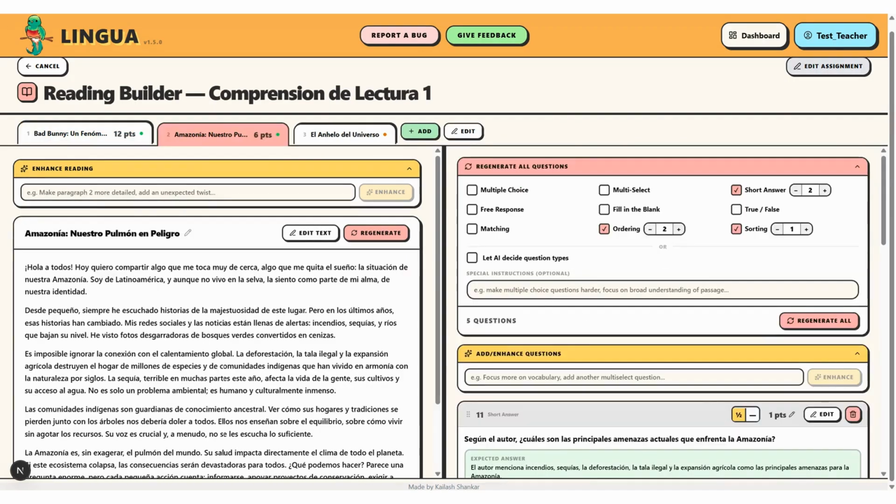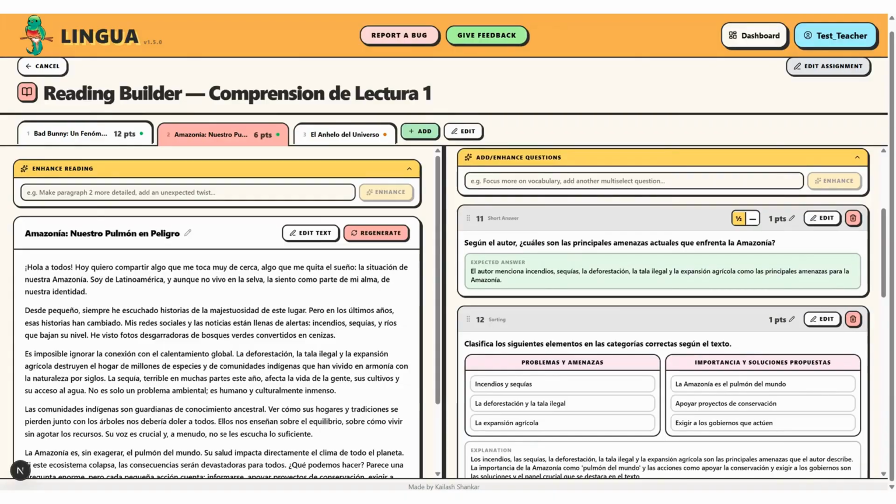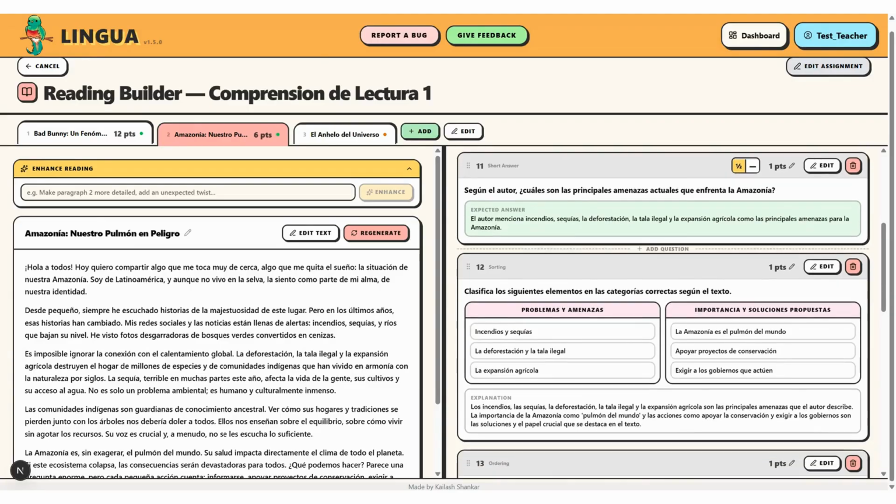So moving on to the second passage here, I generated some questions for this. So here's what the short answer looks like. The main difference between short answer and free response is short answer is typically like one sentence, and there's an expected answer for what the answer should be. Whereas free response is just guidance on how to grade the student answer. So there can be more variety in responses.